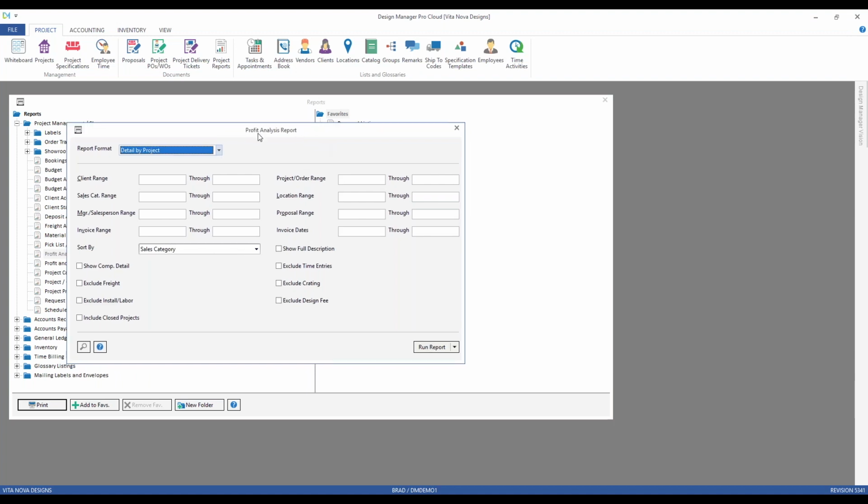Now this report is going to display the cost, pricing, and profitability basically on a specification level for all of your projects. And you can see here we have a myriad of different ranges available, so we could focus on a particular project or a proposal within a project or an invoice date range, you name it. Lots of ranges available for us here to focus on the profitability of various aspects of our project.